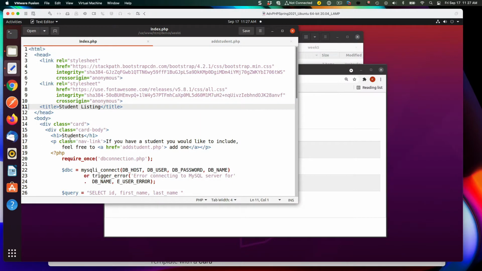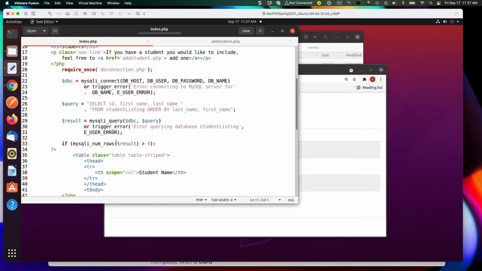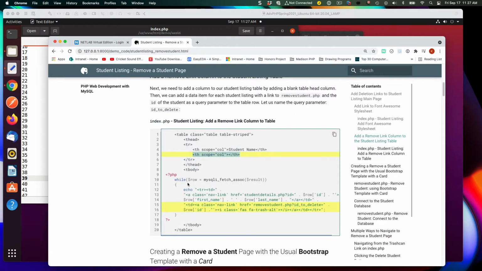find the table in our index page. It's going to be right here. So that's just below student name. Okay, and we're not putting any heading in that column. Okay, and then we'll go ahead and grab, I'm going to just grab this whole piece of code right here.